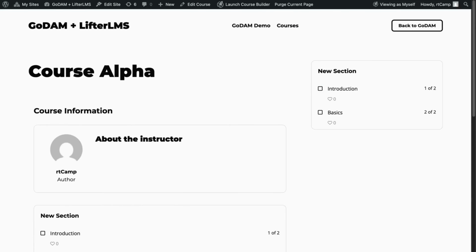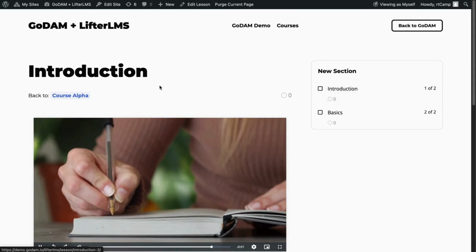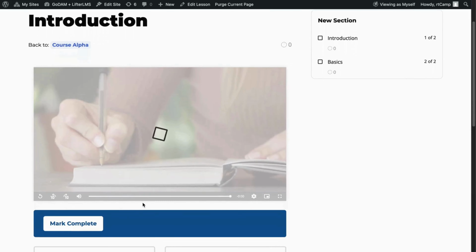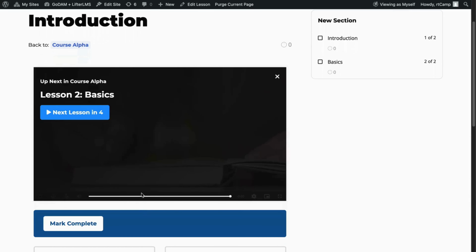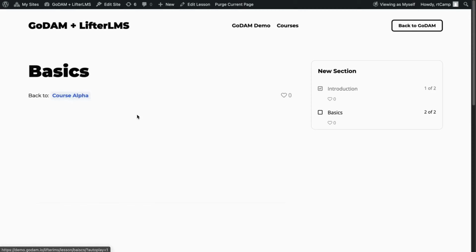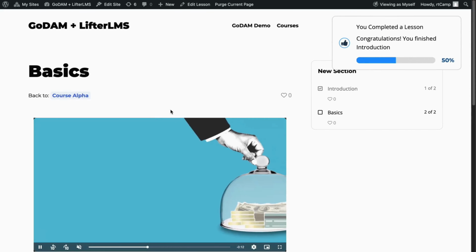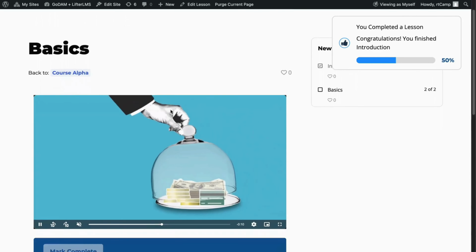Now, let's see how it works for the learners. We start the first lesson where the GoDAM video block has been added through the block editor. Notice that completing the lesson requires watching the video to the end. Once the video is finished, LifterLMS automatically advances to the next lesson where the embedded GoDAM videos begin playing right away.